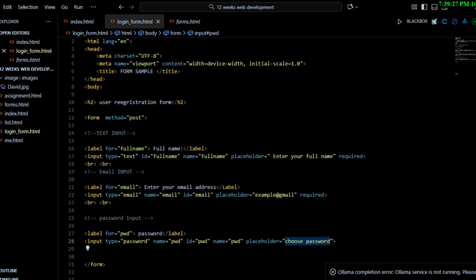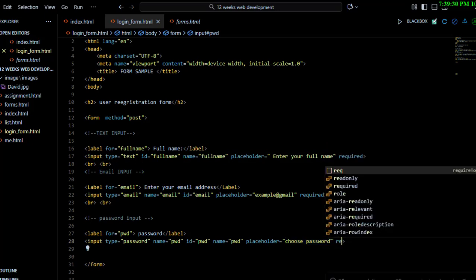Just password. All right, so let's make this to be what? To be required. Let's make it to be required.